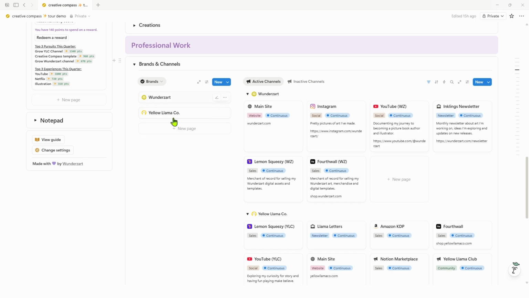As you can see here, we have an overview of our brands as well as any channels related to them. So a brand in the Creative Compass is basically any creative identity or business entity you manage. So you could be, for example, an influencer, so you have your personal brand, and then maybe there's a project you worked on that has now become its own business, so it's become its own beast. You can keep track of both of them in the Creative Compass, so you're not limited to managing just one creative business.